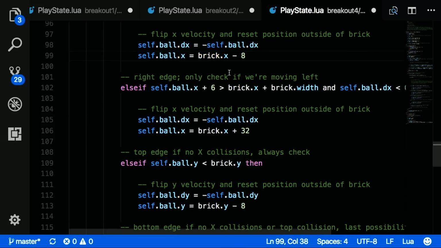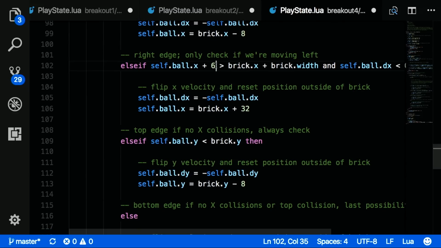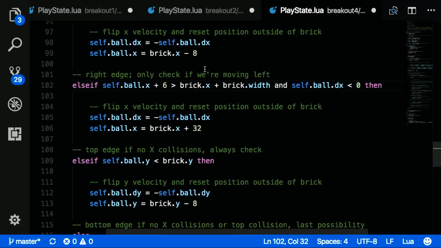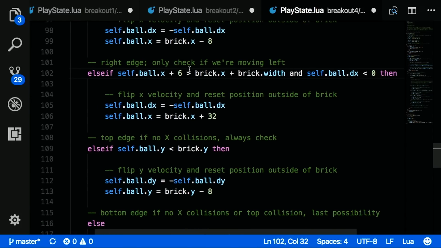So self.ball.x gets brick.x - 8 because the ball is 8 pixels wide. It should actually be self.ball.width for better style, but that's essentially what it translates out to. Same thing for the right edge, the +6 because it's on the right side, so it's effectively the same thing as -2 if we're on the left side. Just sort of fixes corners, weird issues with corners.